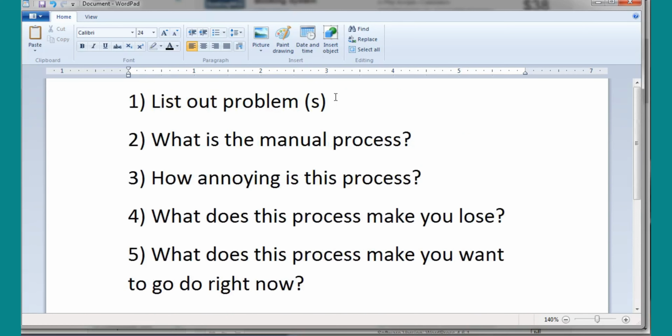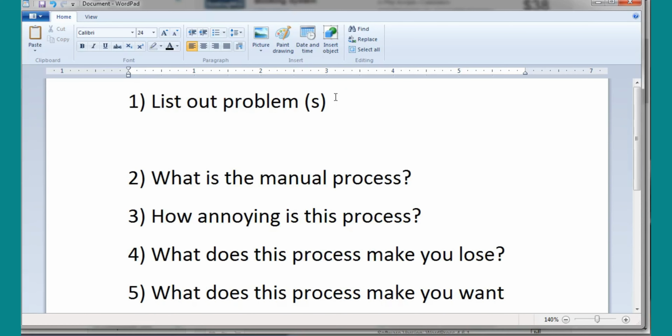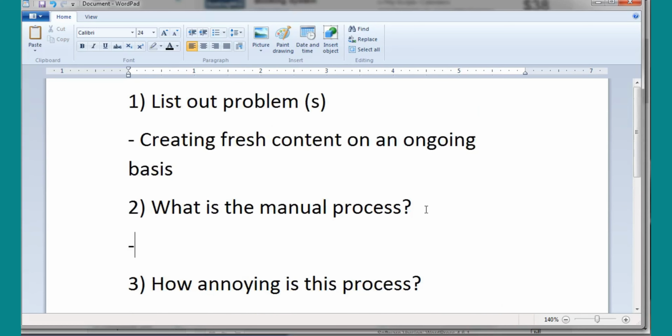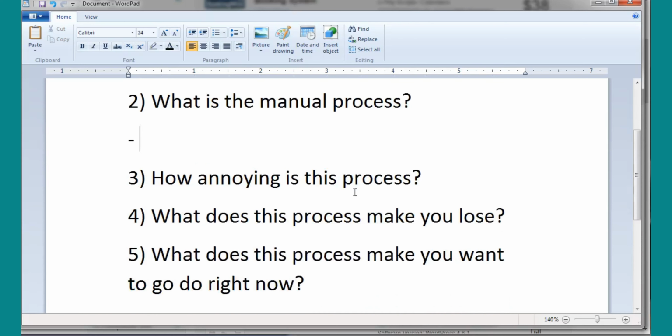All right, so list out the problems. Let's think about some problems that we actually looked at. If you remember in the previous videos, we found that a lot of people were frustrated with creating fresh content. So creating fresh content on an ongoing basis. That was one of the major frustrations in relation to the frustrations with the website, remember? Now, what is the manual process? Well, there are many different ways of going about this. So the manual process is obviously creating content from scratch.